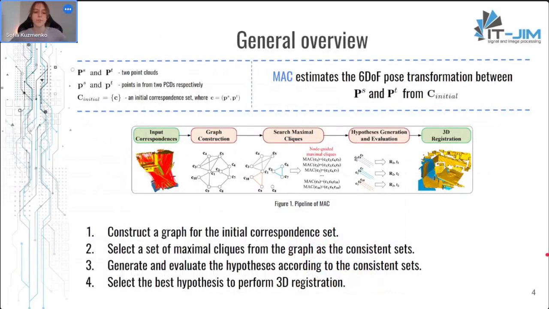I will start with some general overview, and then we can go into details on some specific parts. So we have two point clouds here and a subset of point pairs which construct this initial correspondence set. And we don't really care how the correspondence set was obtained. And then using this data, the task is to find the rigid transform.